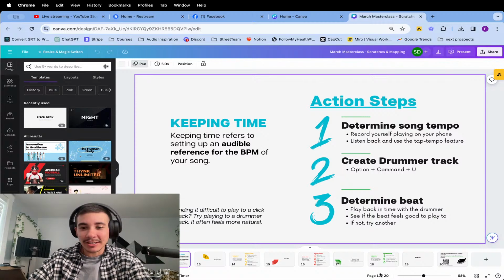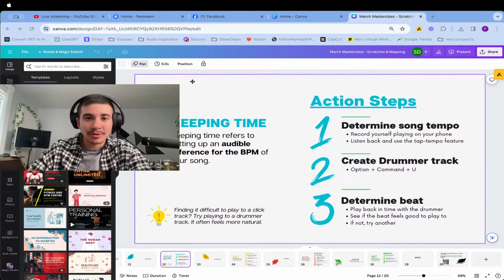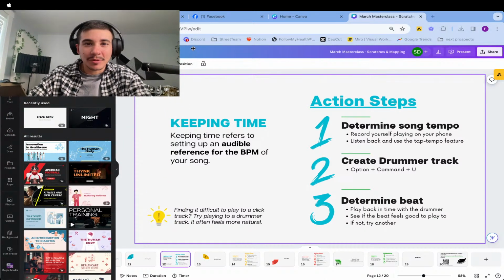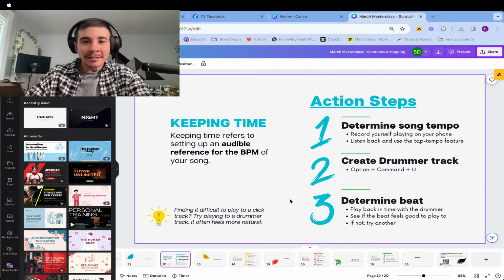I don't know if you can actually read the whole slide because of where my camera is. I'm going to try to move that. I don't know if it's in the way. I'll move it up here. Hopefully that's out of the way. Okay.